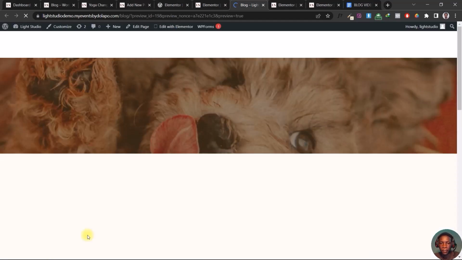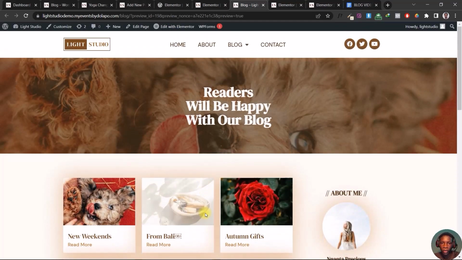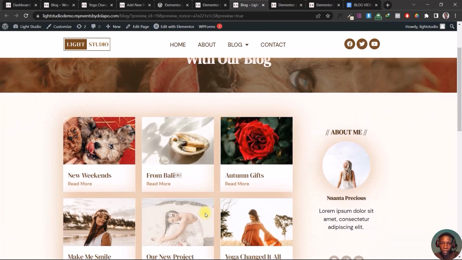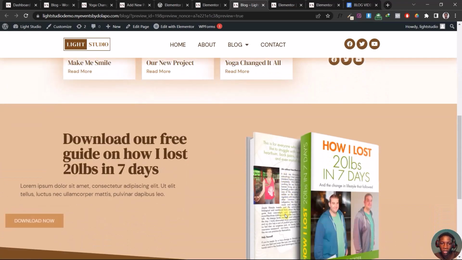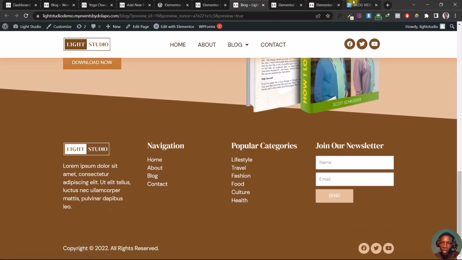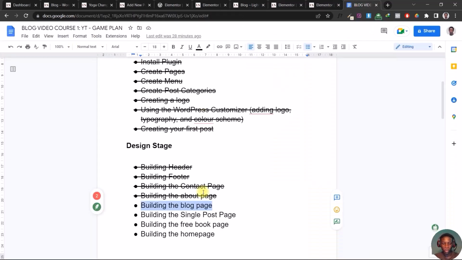So let's preview the page. Okay, now you see how your blog page looks. You see how beautiful it is now. If you have more pages, they'll keep showing up here. So you see those animations working now. Now we're done with this page.